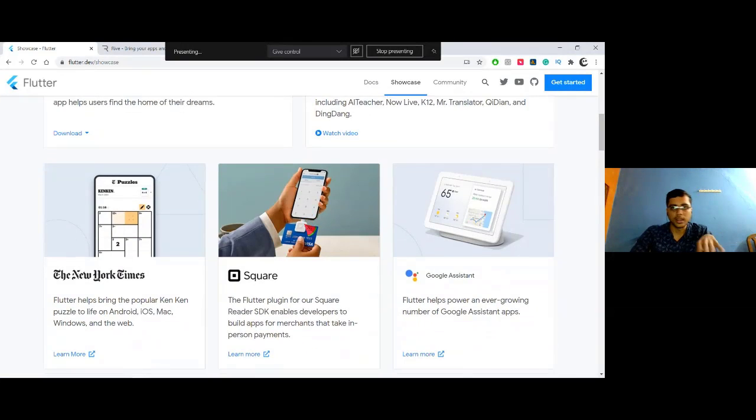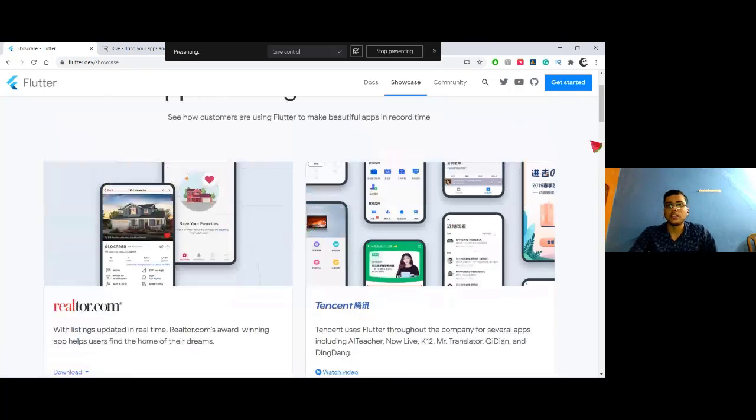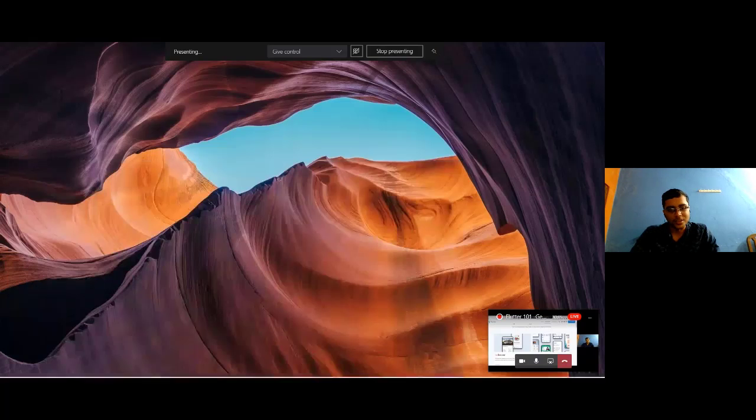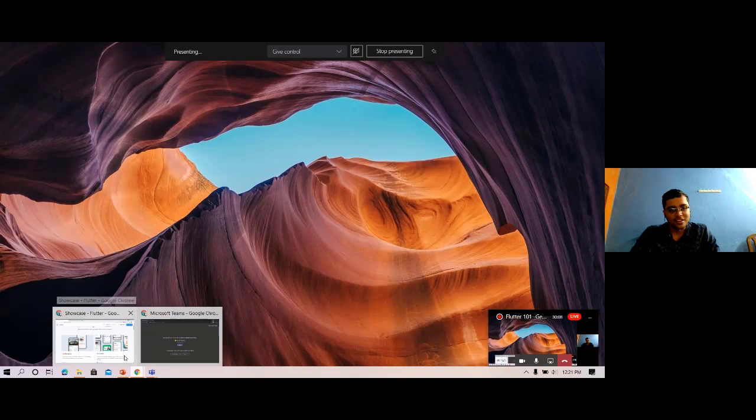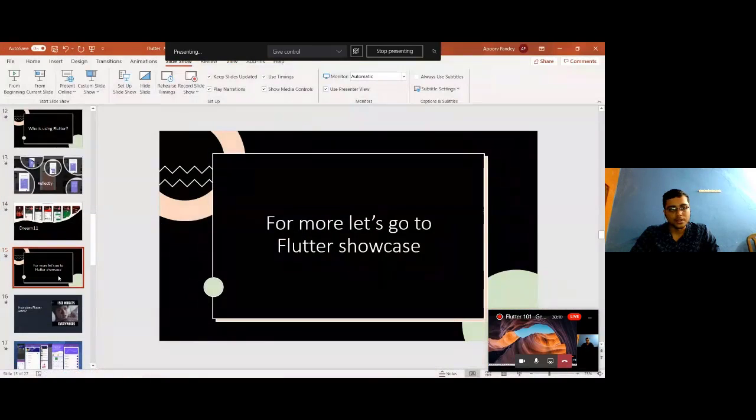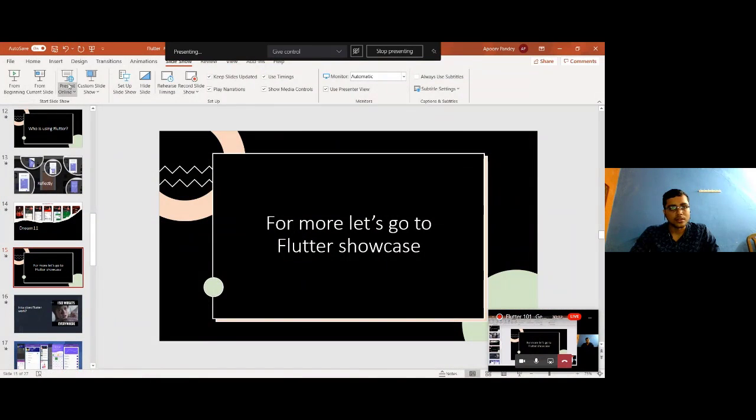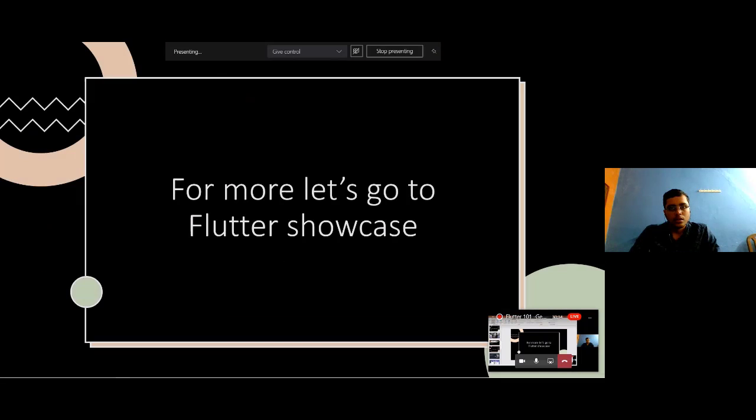It's really huge. The point I'm trying to make is that even Google Pay, which you might have used, has been rewritten in Flutter recently, only last September. So that's really cool to hear about for me. And if I just go back to this presentation and start the slideshow again. Yeah, a lot of big companies are using Flutter.